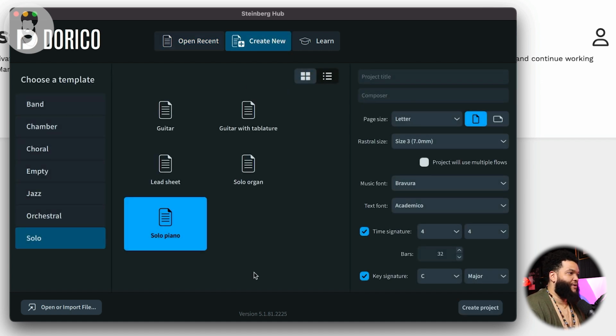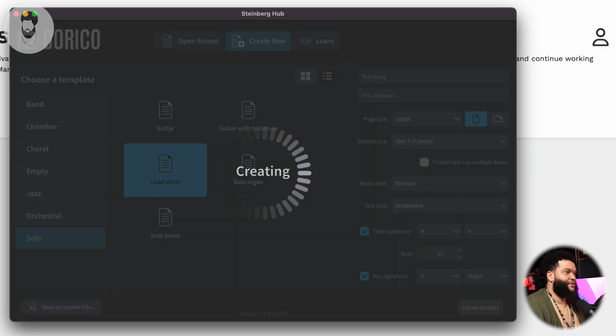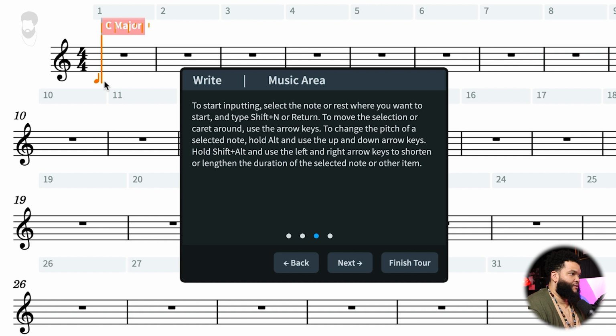I'm going to create new, and I want to create the most basic lead sheet here. Test song. Kris Johnson. Yep, let's use letter. I don't know. Let's just create a project. And here we are. Okay. Interesting. Built-in tutorial. I like that. The notes panel contains all the basic notes. To move the selection or caret around, use the arrow keys.